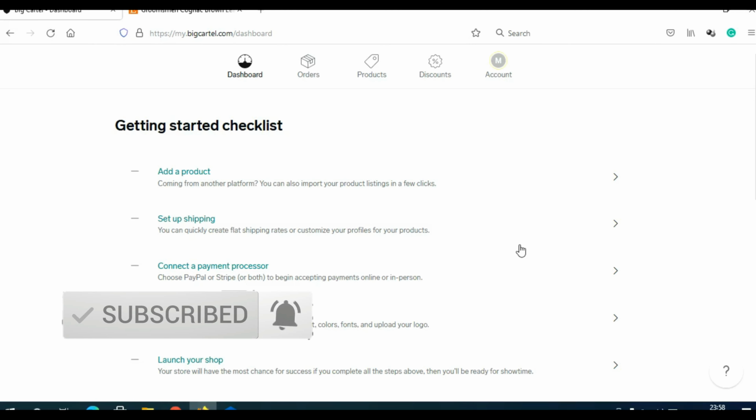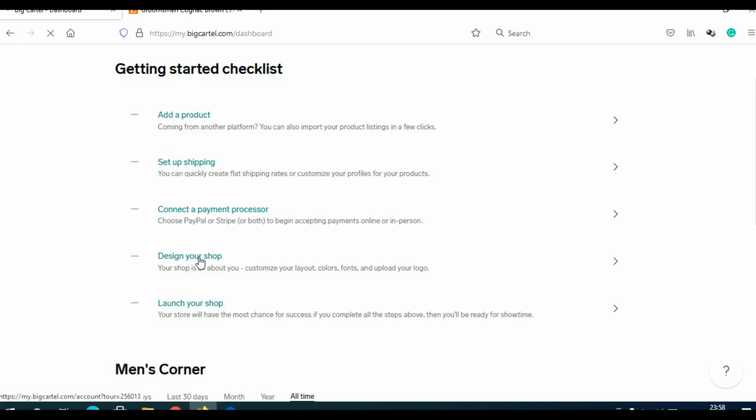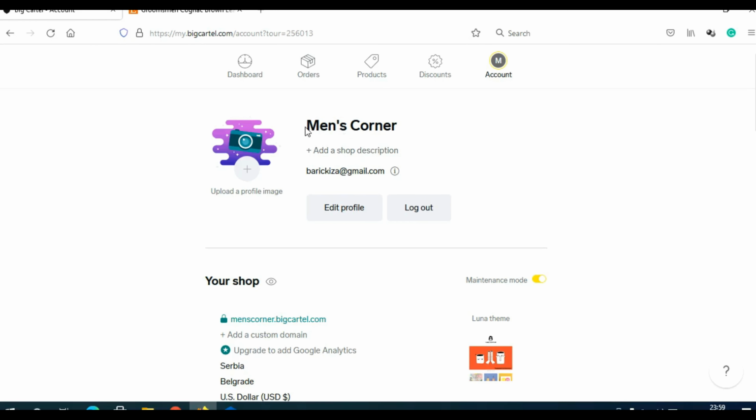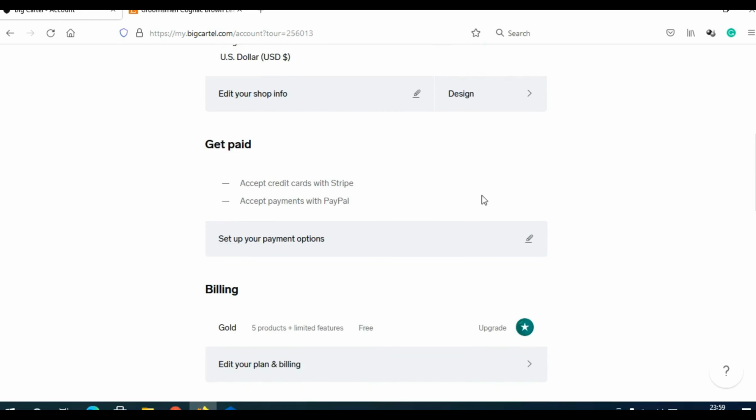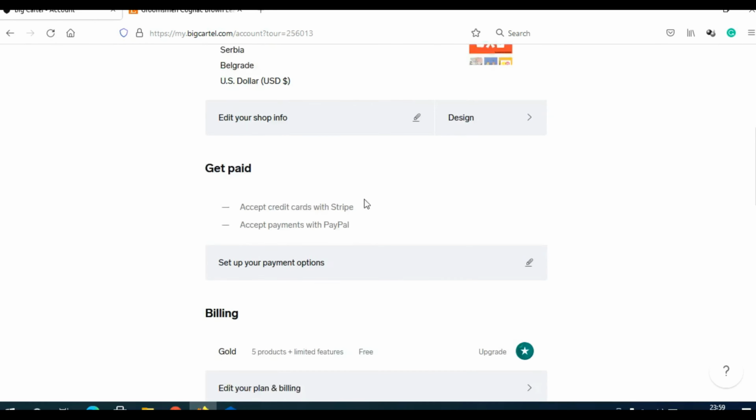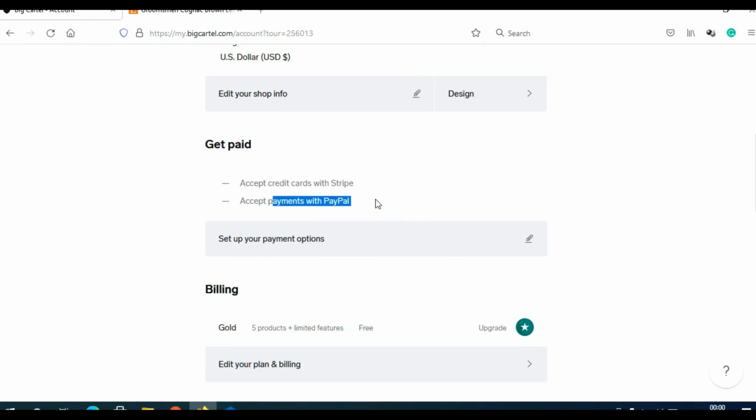And obviously the first thing we need to do is design our shop. So click here on design shop. And as you can see, I named my store Men's Corner because I'm a man, so it made sense to me. And here you can see some basic information, and here you can set up your payment. You can set up Stripe or you can set up PayPal. Now with Stripe you can add a credit card directly, but that's actually not important because with PayPal you can also add a credit card. So I actually recommend adding PayPal as a payment option to your store.